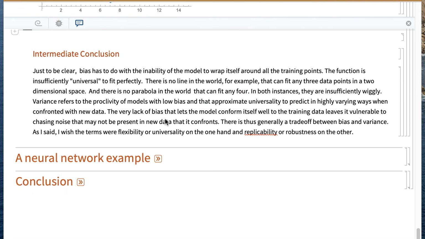So, let's reach our intermediate conclusion. Bias has to do with the inability of the model to wrap itself around all the training points. The problem is that the function is insufficiently universal to fit perfectly. It can't emulate every function out there. For example, there's no line in the world that can fit any 3 data points in a 2-dimensional space. Yeah, there might be one set of 3 data points that it would just happen to fit, but otherwise it's not going to be able to fit it. And there's no parabola in the world that can fit any old 4 points. The functions, parabolas, are insufficiently wiggly to do that. They are biased, to use the terminology.